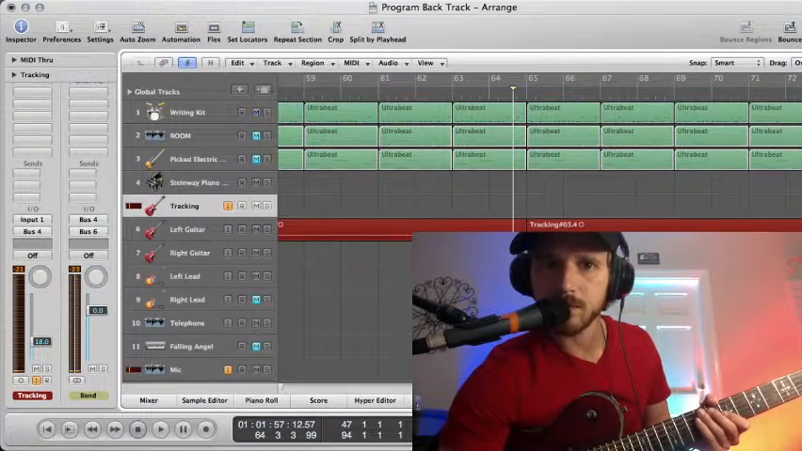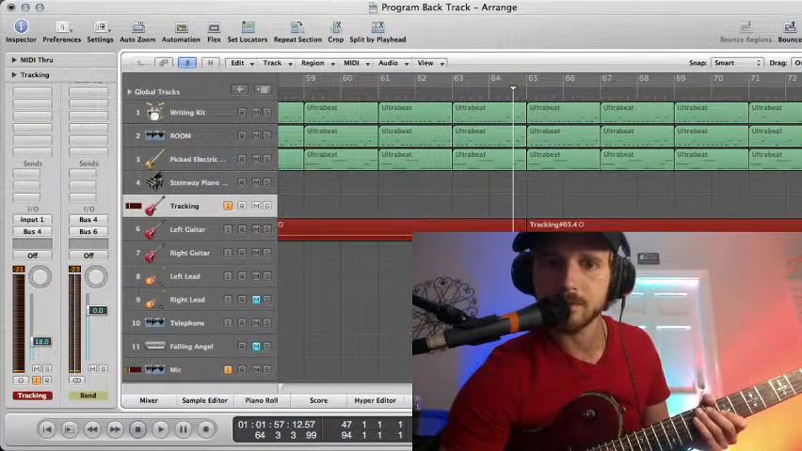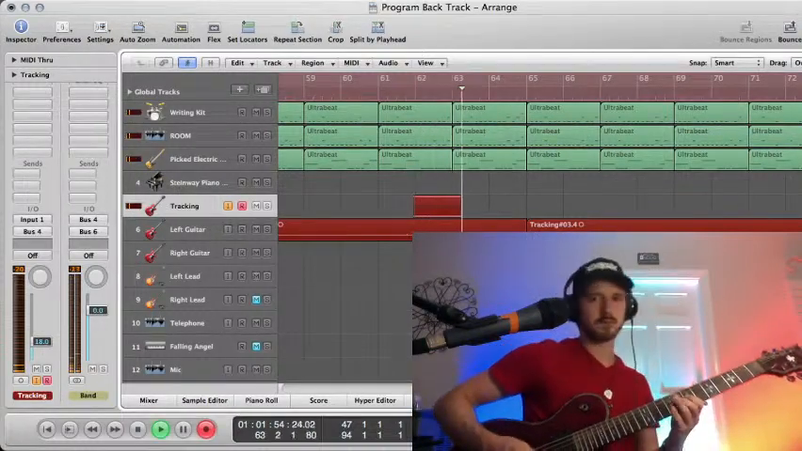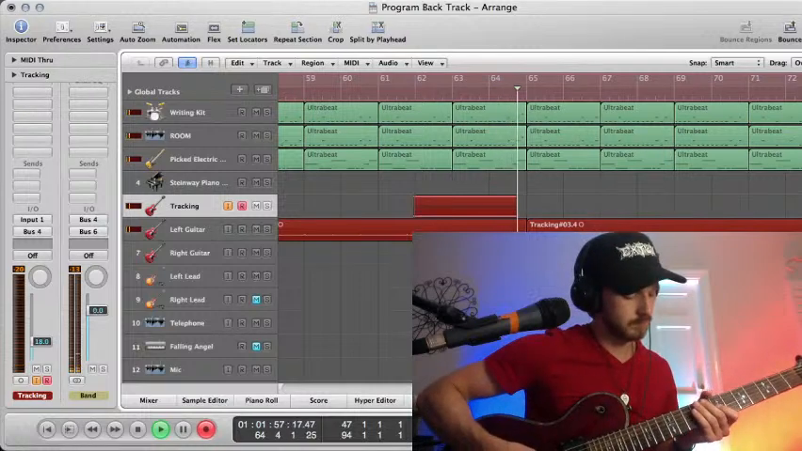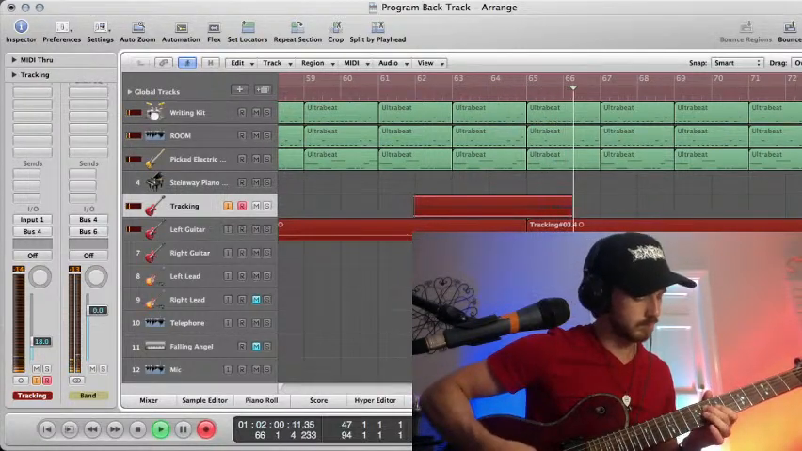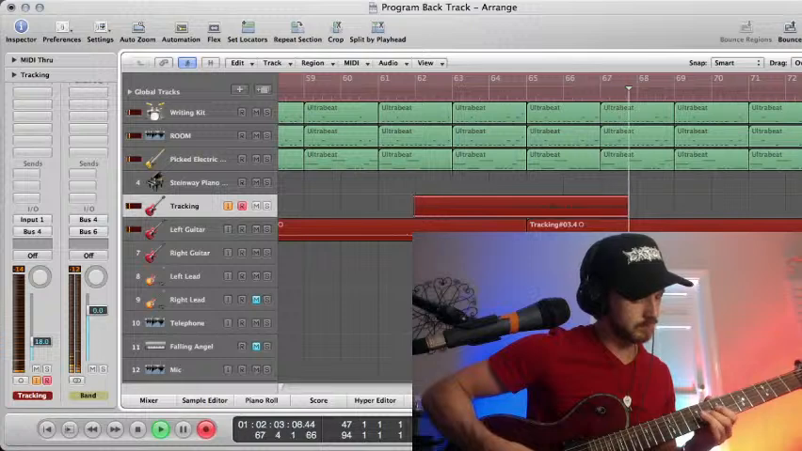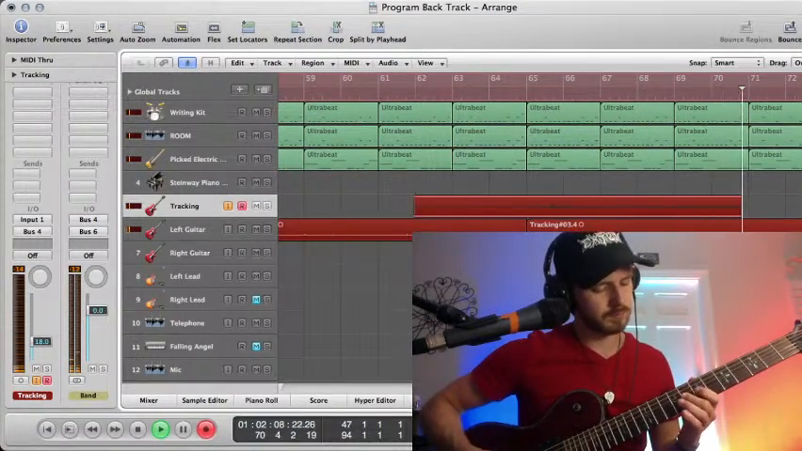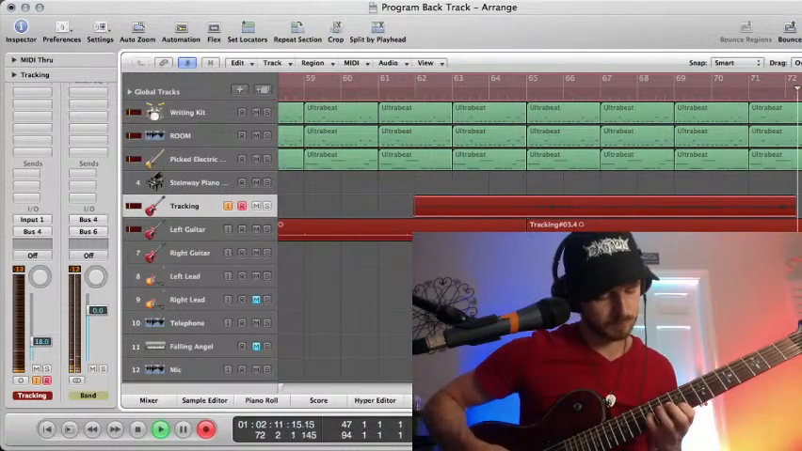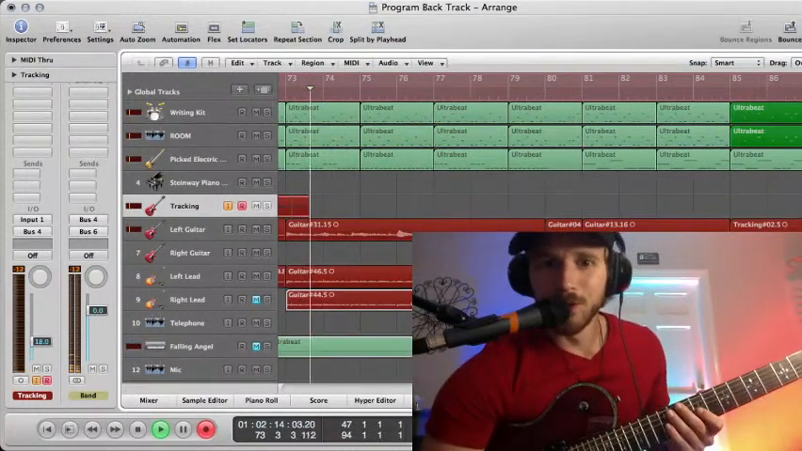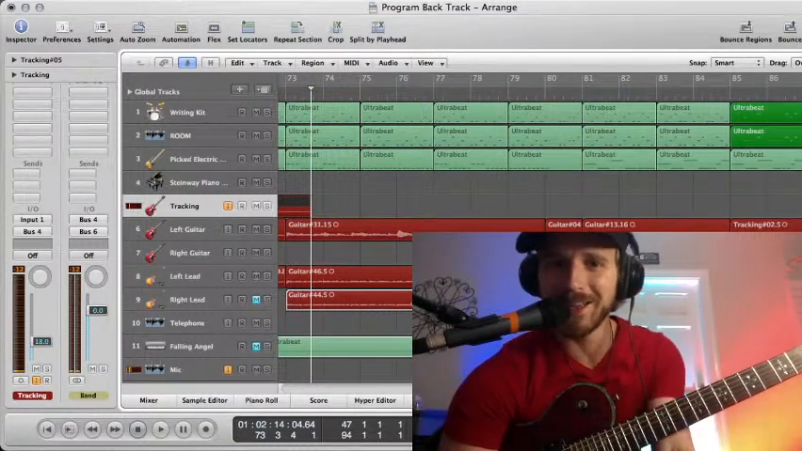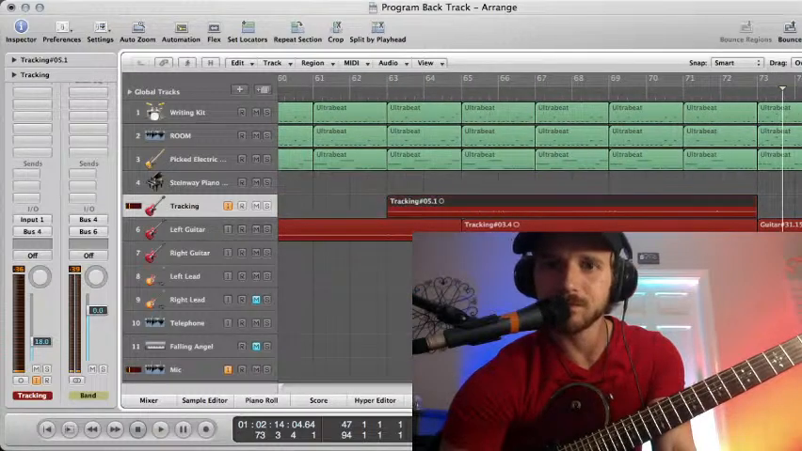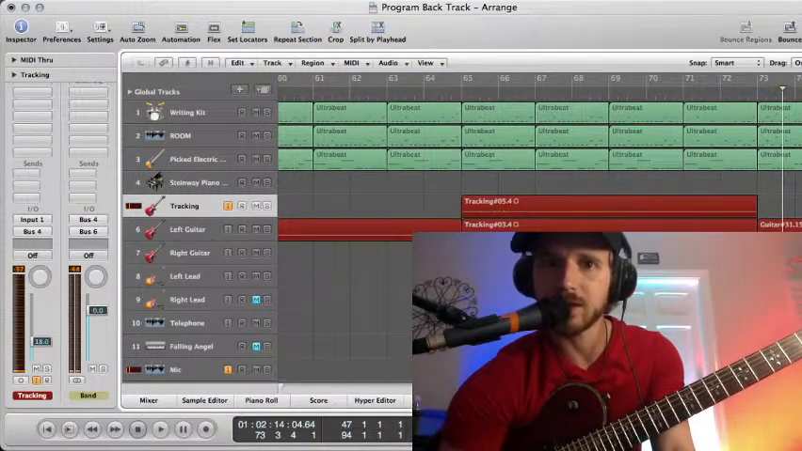Let's get a drum beat in there. That helps. All right, here we go. Take two. Did it first try. Okay. And again, I'm just doing good enough for now. Not worried about getting it perfect.